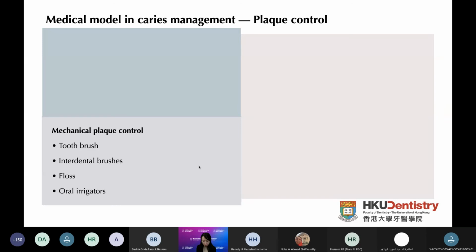be based on the interdental anatomy. The patients can choose interdental brushes or flosses or oral irrigators according to the anatomy of their interdental space.